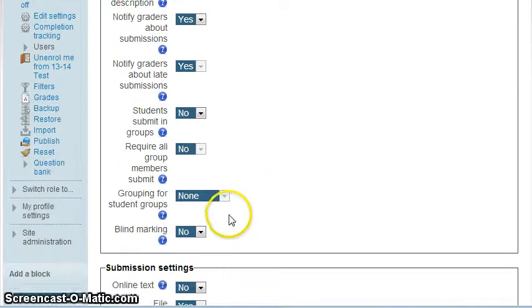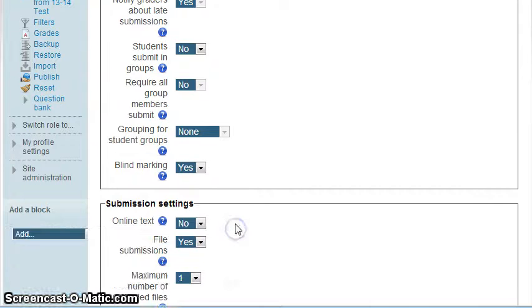Okay, so I'll scroll down to blind marking here. If it's a level 5 or higher, it needs to have blind marking on. So if it is, you need to make sure this is set to yes. If it's a level 4 or an unofficial assignment, you can leave that set as no.